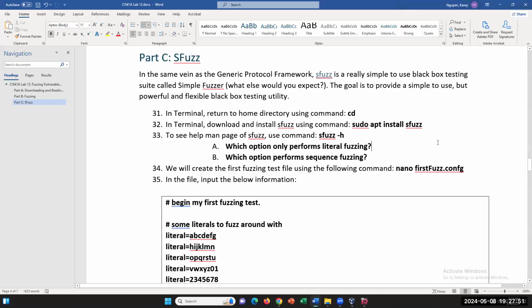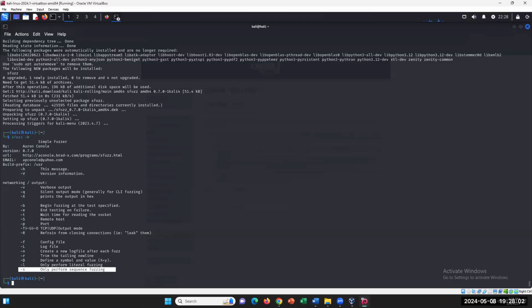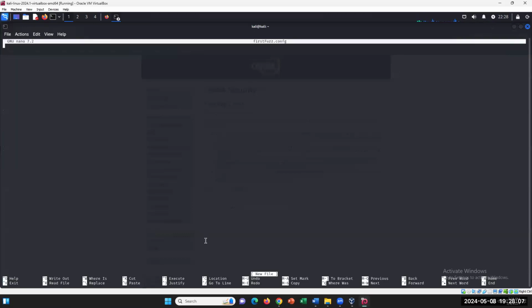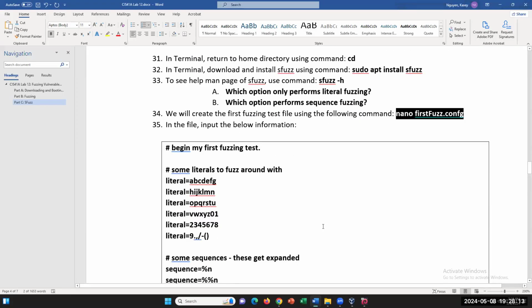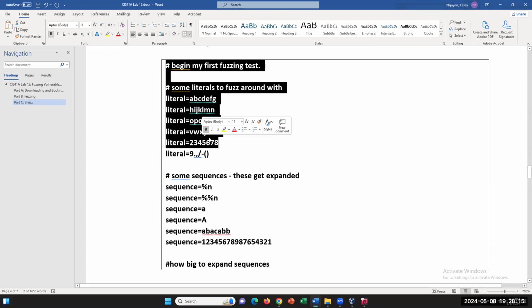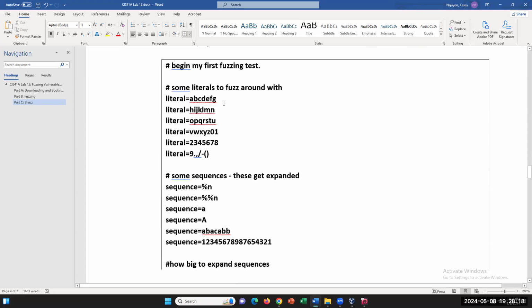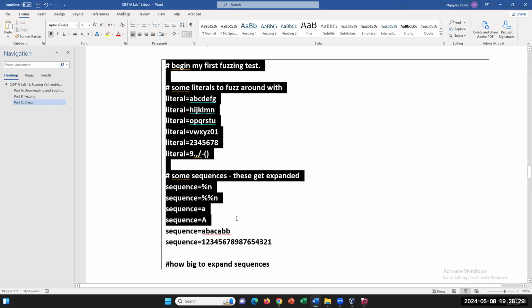Then on the next one, we're going to create a config file. So we're gonna do nano first fuzz config. For my Python for cybersecurity class, we do quite a bit of this. It's an empty file, right? You can copy and paste this, but basically these literals are kind of like your word list that you're gonna plug in, you understand? So we are gonna define literals, and these are the comments.